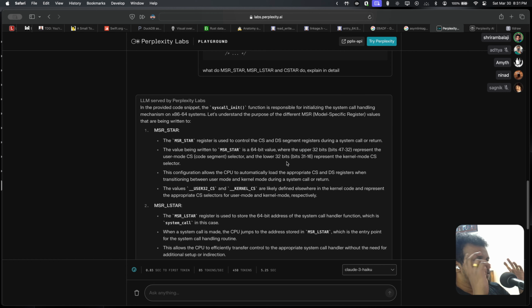So it's a 64-bit value, and I'm assuming this is defined in C. So I think I got it. This is a variable that is defined, and it has a 64-bit value. The first 32 bits mean user mode, the second 32 bits mean kernel mode.